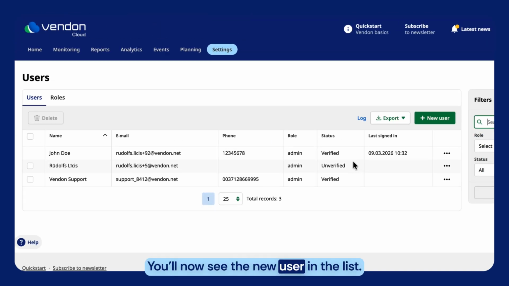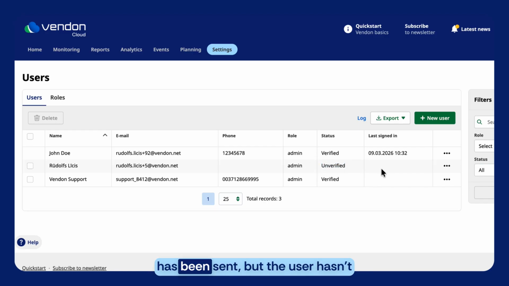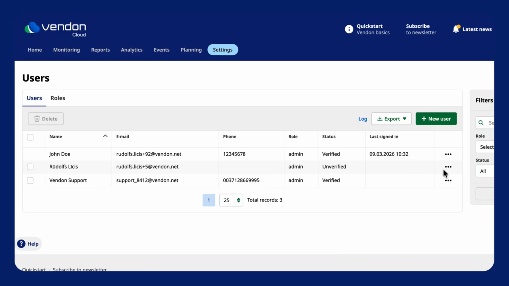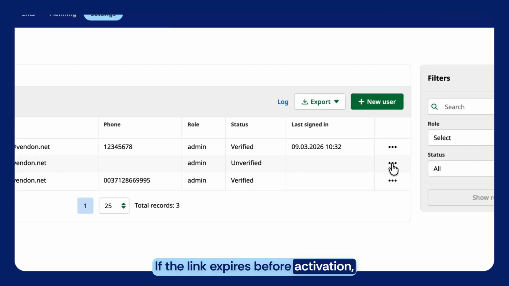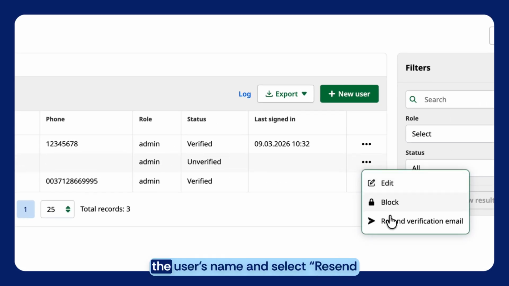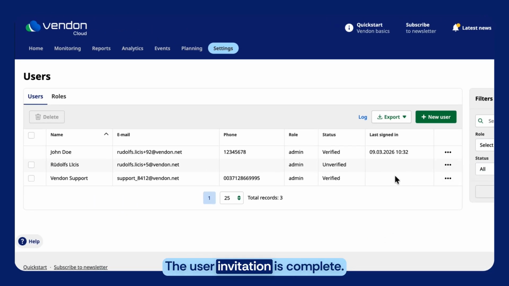You'll now see the new user in the list. The status will appear as unverified. This means the invitation email has been sent, but the user hasn't activated their account yet. The verification link is valid for 24 hours. If the link expires before activation, simply click the three dots next to the user's name and select Resend Verification Email. And that's it. The user invitation is complete.